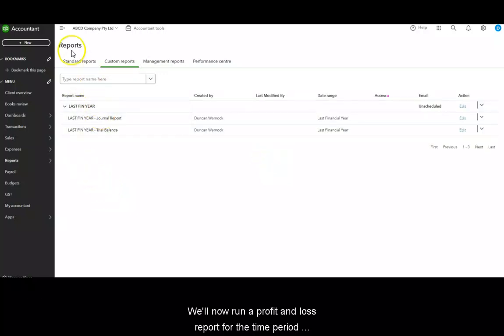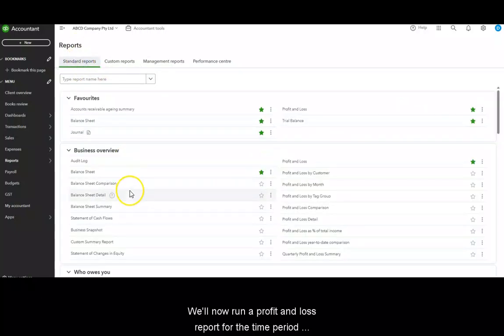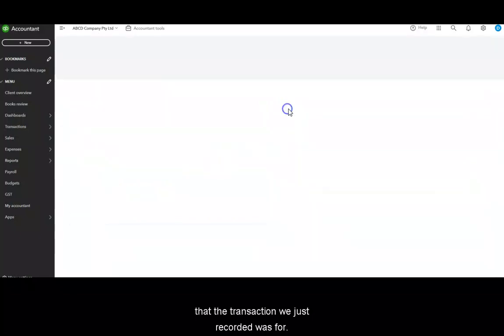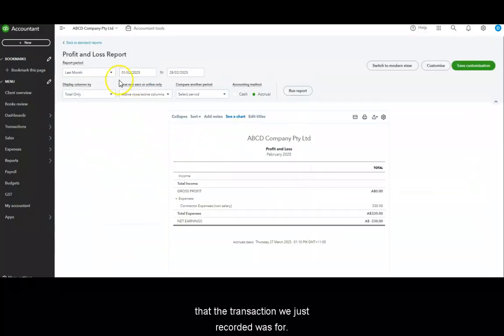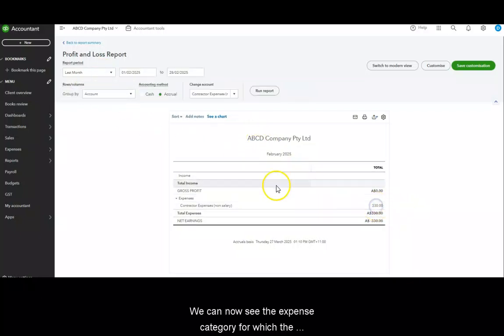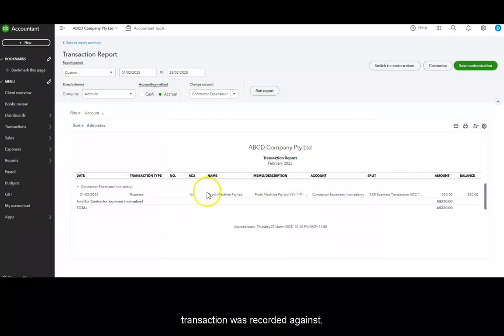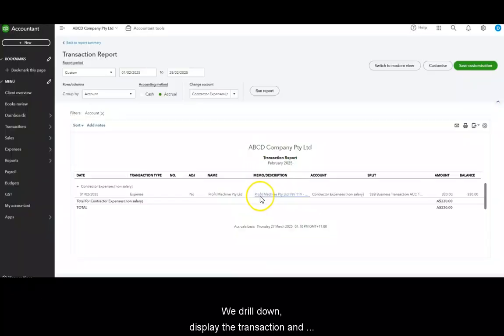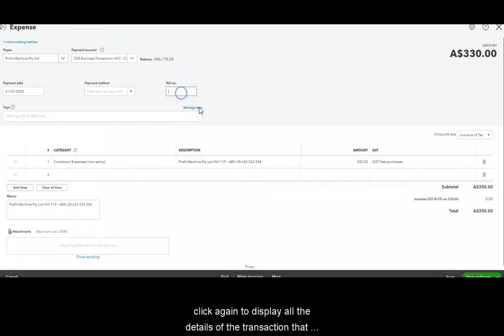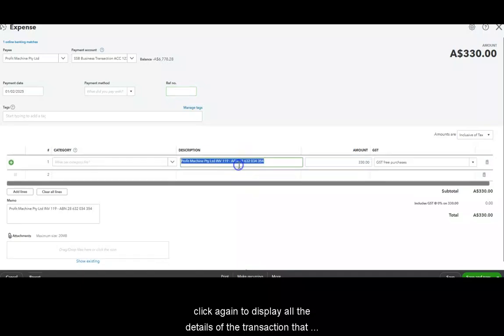We'll now run a profit and loss report for the time period that the transaction we just recorded was for. We can now see the expense category for which the transaction was recorded against. We drill down to display the transaction and click again to display all the details of the transaction that we've recorded.